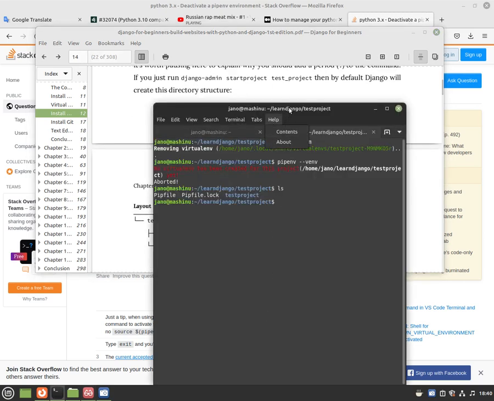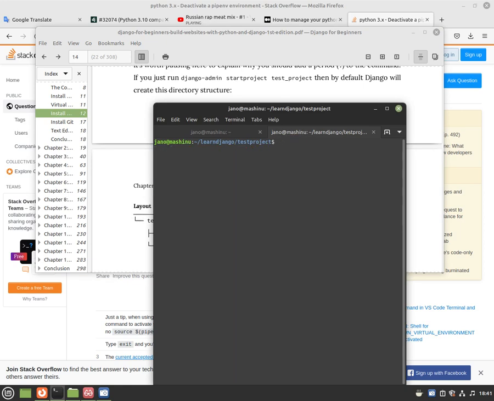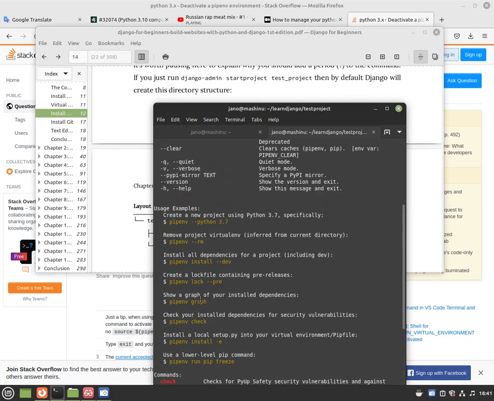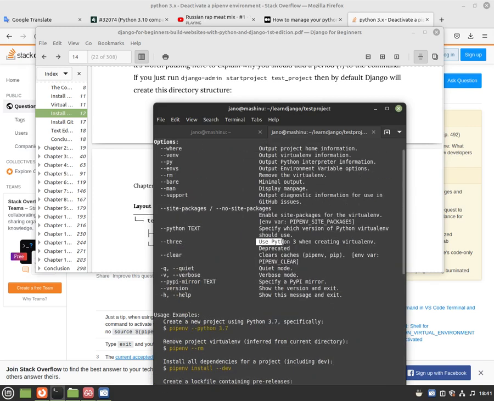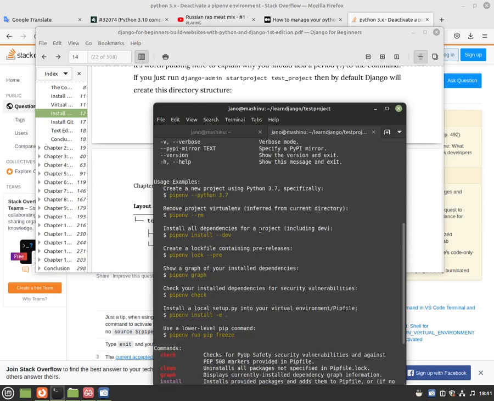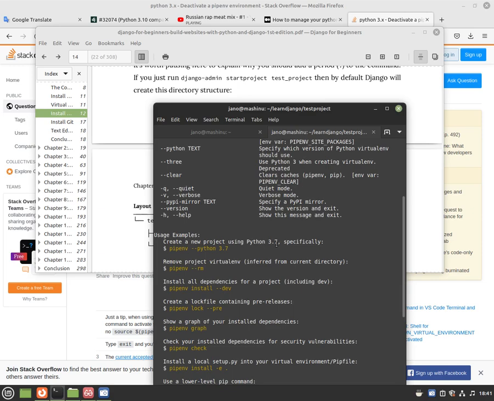Okay, so I'm going to create again. So pipenv --help. Check, clean, graph, install, lock, requirements, run, scripts, shell, sync, uninstall, update, verify. --three: use Python 3 when creating virtual environment. I'm going to do a clear to clear the caches. Okay, help. Create a new project using Python 3 specifically.